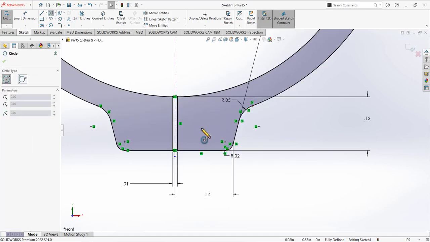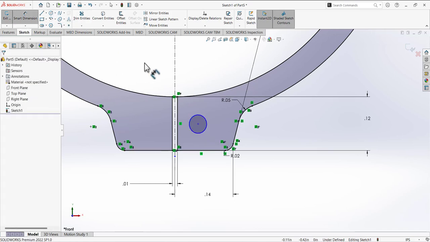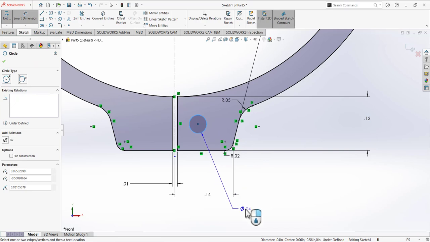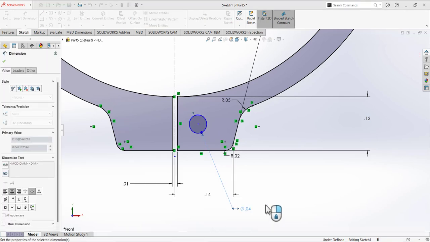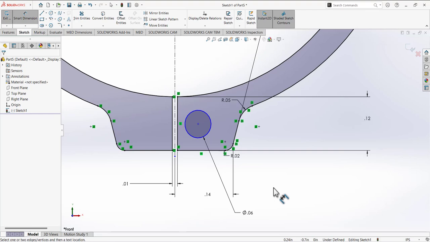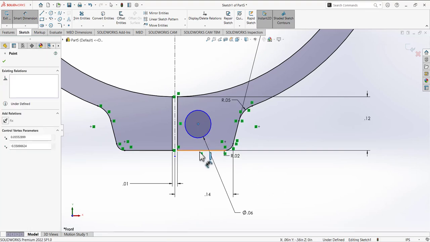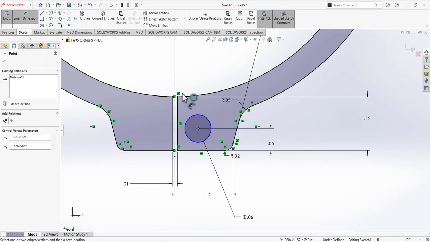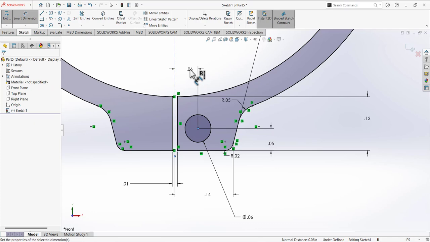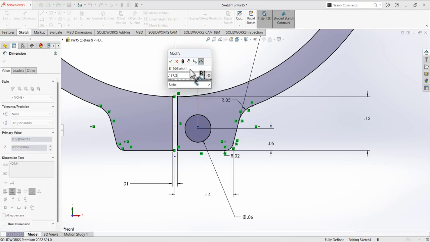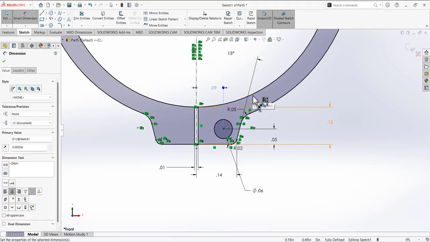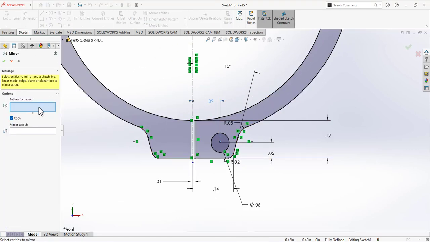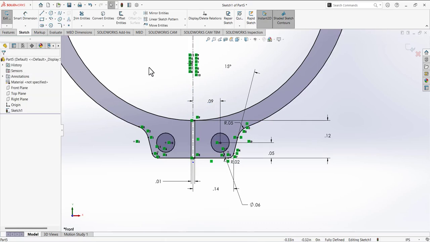Okay, let's just define the circle like that and give it the smart dimension. The radius is 0.063, and the position dimension we are going to define. From this to this line, it has the dimension of 0.05, and from here to this center line, it has the distance of 0.187 divided by 2, like that. And then just use the mirror, select this circle, mirror about this center line and mirror it like that.